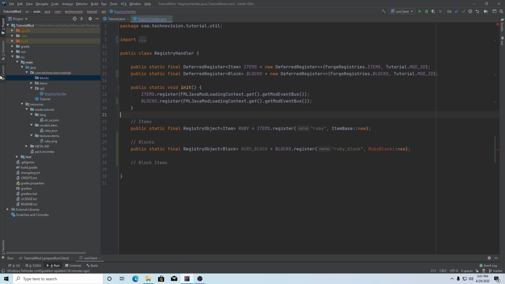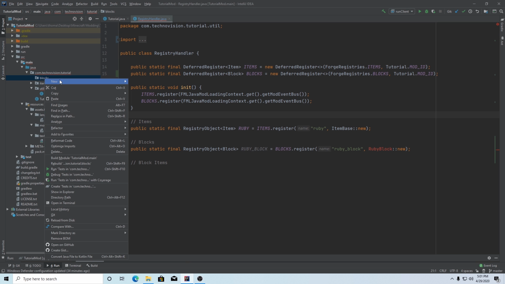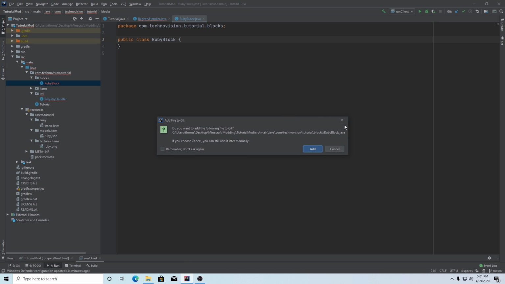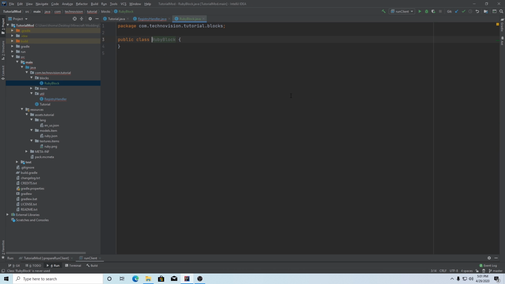So go over to your blocks package here. This is where that RubyBlock is actually going to be. So we're going to right click, new Java class, and we're going to name this RubyBlock. Again, the same thing we named it right here in the lambda. We're going to hit enter. And I'm going to add this to my Git repository, but don't worry about that. You're not using that right now.